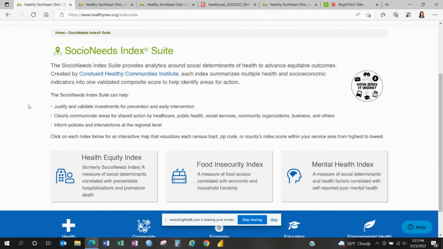We also have the Food Insecurity Index. This is a measure of food accessibility that is correlated with economic and household hardship, and it can be used to identify areas at the highest risk for experiencing food insecurity. And then lastly, we have the Mental Health Index. This is a measure of socioeconomic and health factors that are correlated with self-reported poor mental health. This index not only provides a visual of mental health in the region, but it also can be used to identify areas at highest risk for experiencing poor mental health.